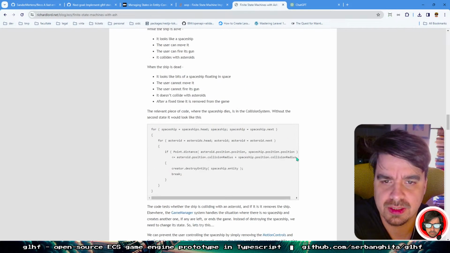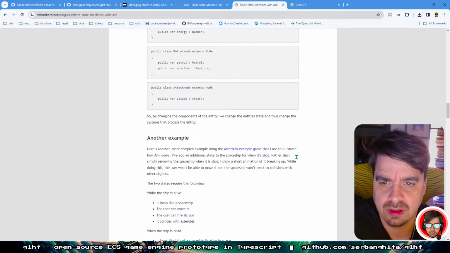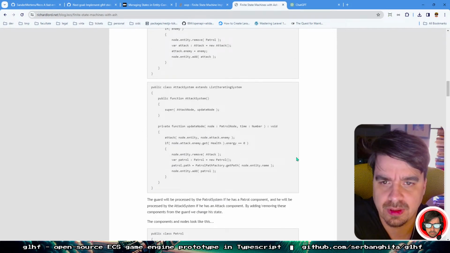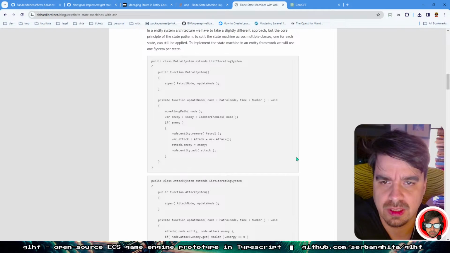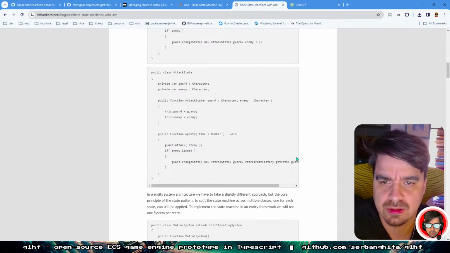Okay, this makes sense. I need to go up. Attack system, patrol system.